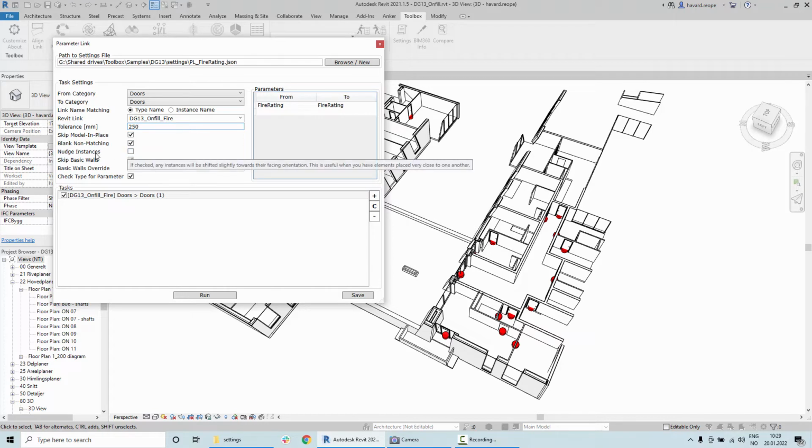You can use settings called nudge instances if you have elements that are really, really close to each other. That may cause difficulties sometimes. And then I can also choose if I want to check for type parameters. In a case, for instance, where the fire rating in the fire consultants file is a type parameter, this can be handy to have ticked on. And then the task also contains the list of parameters you want to copy from and to. And this, of course, can be expanded. You can copy multiple parameters from one element to another.